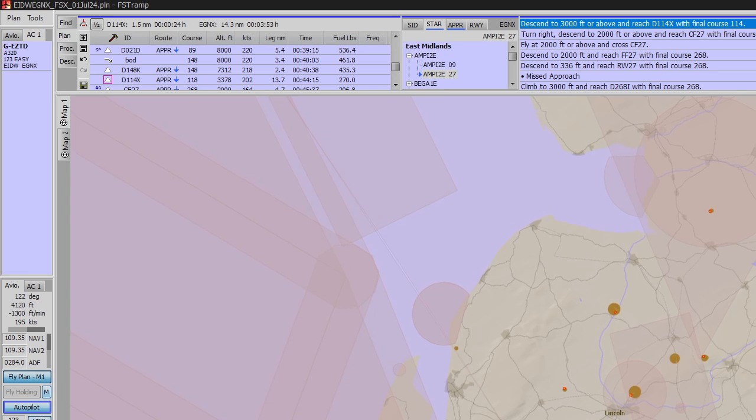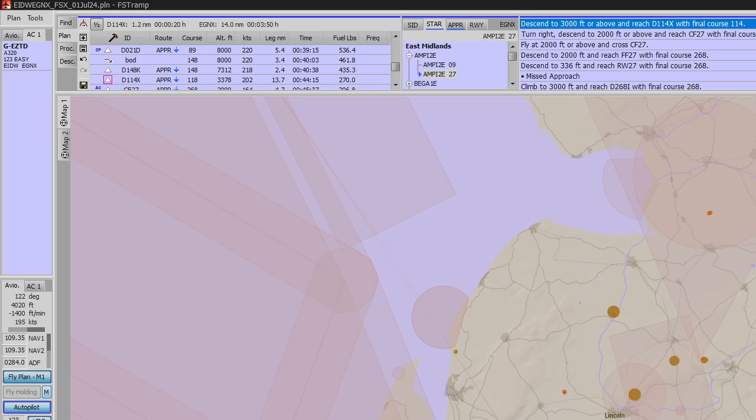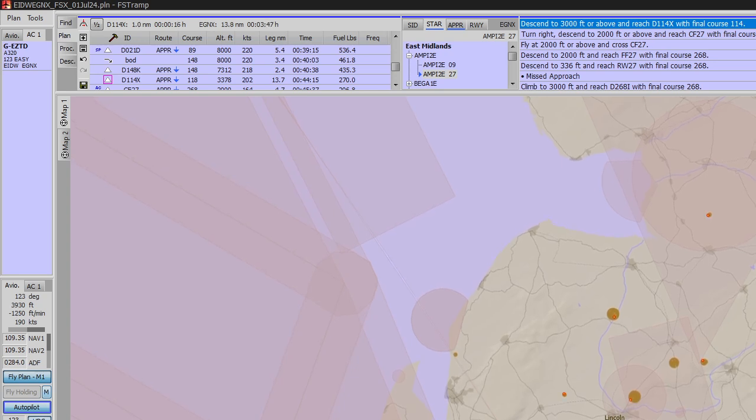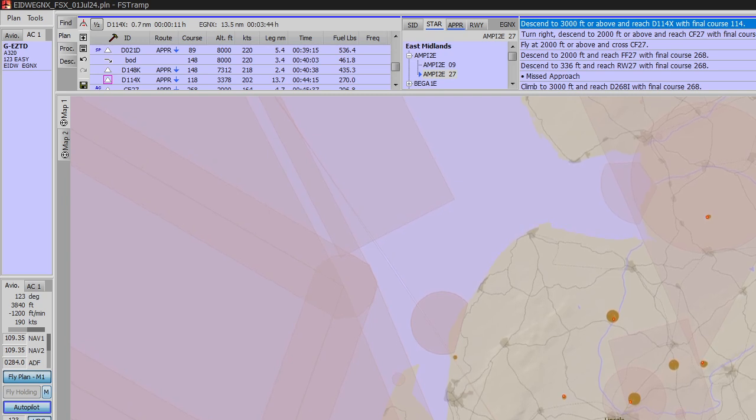193 knots indicated. Speed's coming back alright. Next, minus 1,000 feet. Have a look, how far are we from the waypoint? Okay, we're just about to pass this waypoint, and then hopefully soon we'll be turning in on the ILS.